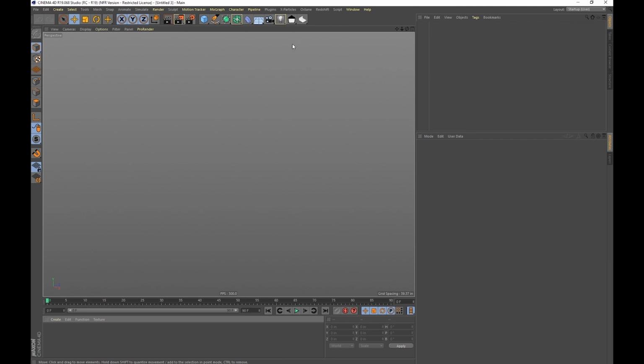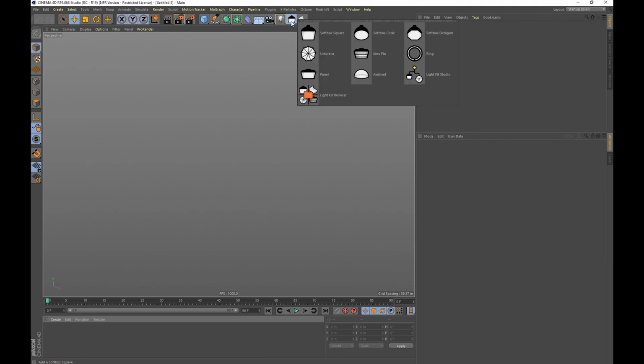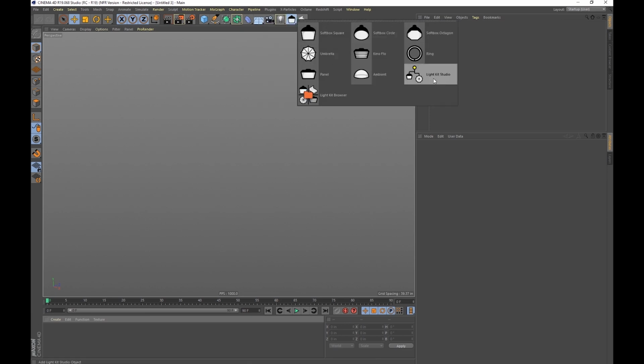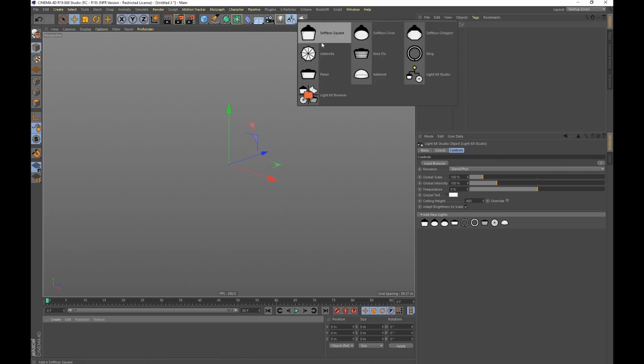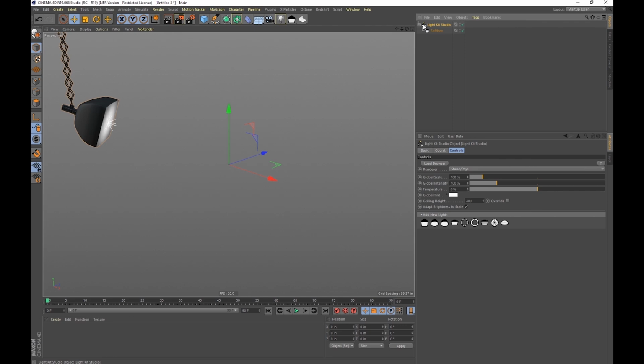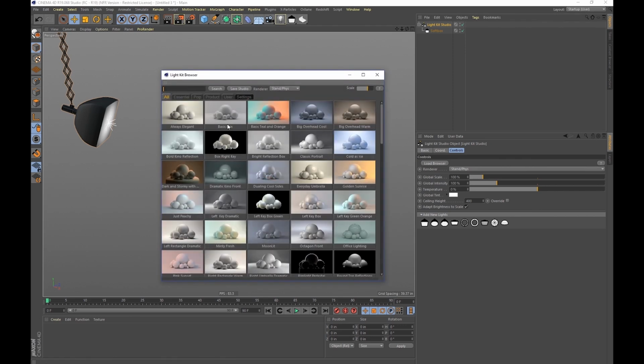So, three different ways of getting to the Light Kit browser. One, you can click on our nice little palette that we loaded and click on Light Kit browser. You can go to your plugin dropdown, of course, go to Light Kit Pro and Light Kit browser. And also, if you already have a studio loaded, we've talked about this in the other videos, but you can double click on the icon of the studio object and that will also open up our browser.